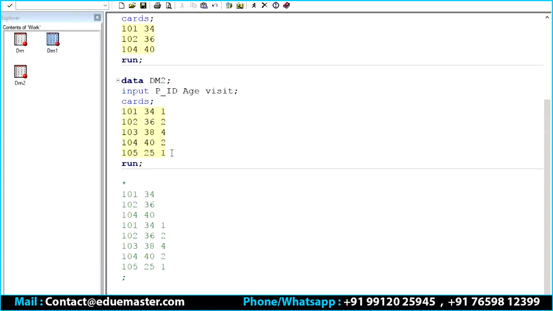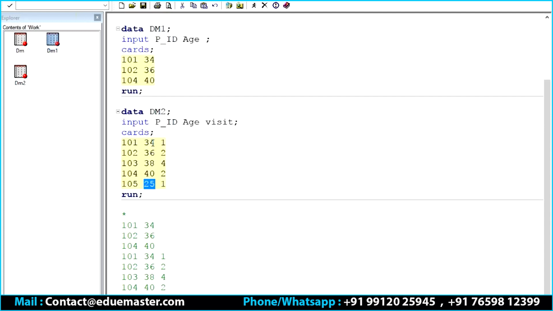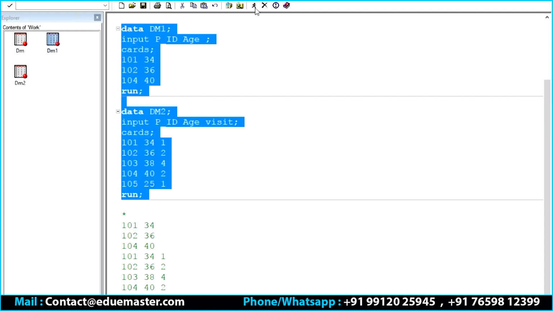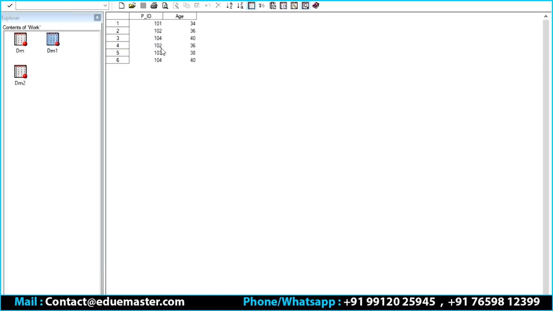Now run this program. Now it will join from DM2 only the data of whoever's age is greater than 35 to the master data set. Run this program. Open DM1. See, now it is not joining all the data. Whoever's age is greater than 35, only that data it is joining.